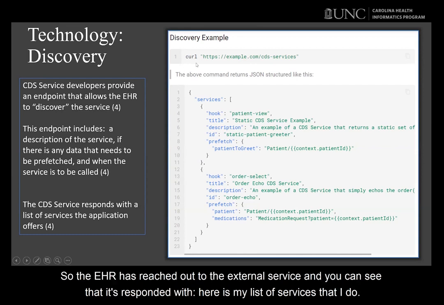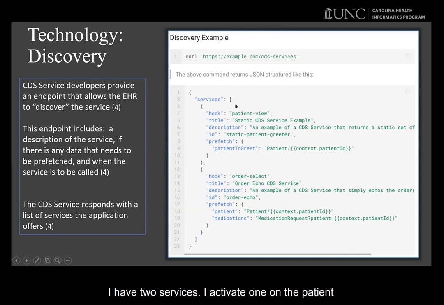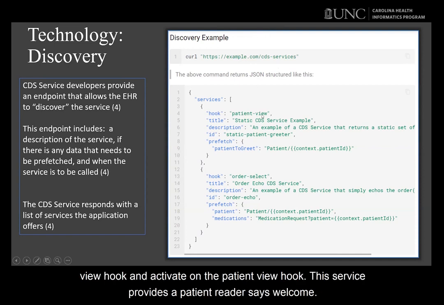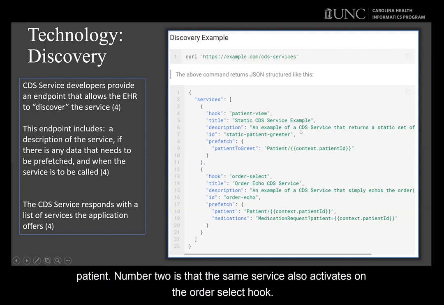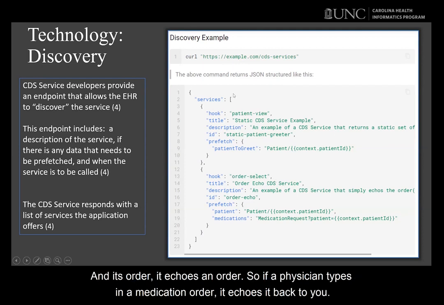So the EHR has reached out to the external service, and you can see that it's responded with, here's my list of services. I have two services. I activate one on the patient view hook, and activating the patient view hook, this service provides a patient greeter that says welcome patient. Number two is that this same service also activates on the order select hook, and it echoes an order. So if a physician types in a medication order, it echoes it back to you.